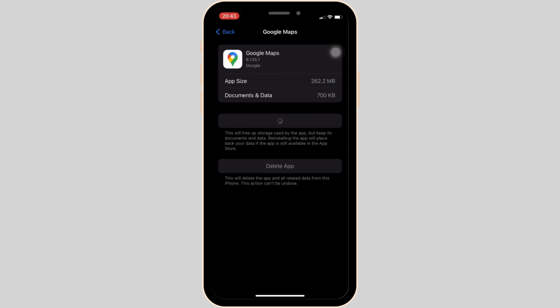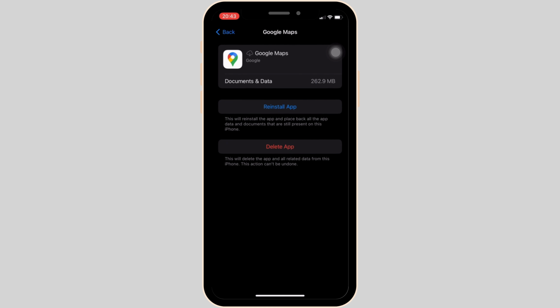Offloading the app means clearing the cache and the storage of the application. It will make your application run smoothly and also remove all of the unwanted bugs. Once it has been offloaded, check if the issue has been fixed or not. If you're still having the issue, then what you want to do is uninstall the app and then reinstall it. Reinstalling the app will definitely help you out and then you'll be good to go.